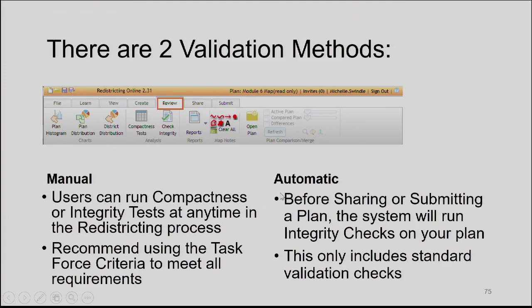Okay. So the two validation methods are either manual or automatic. So after I've created my 10 final districts, I can go through all of these checks. The integrity check does all of the back-end spatial checks and your geography checks, and it makes sure that the integrity of the space is true. So if it's not contiguous, if there's holes, if there's donuts, if you missed a block, that's the check that it'll go through. You can also do the compactness tests, and it goes through 10 standard compactness tests that the software has.